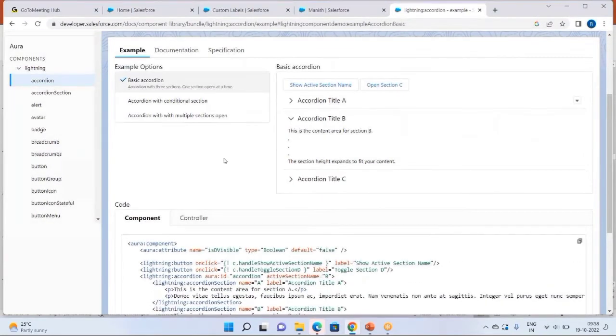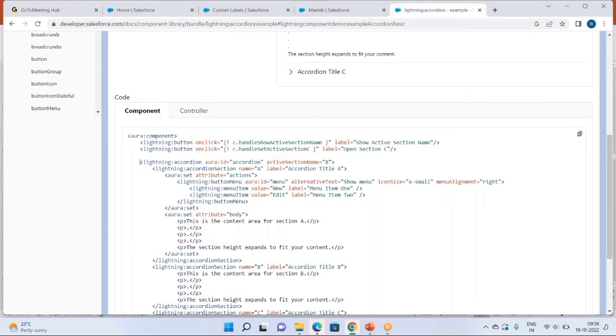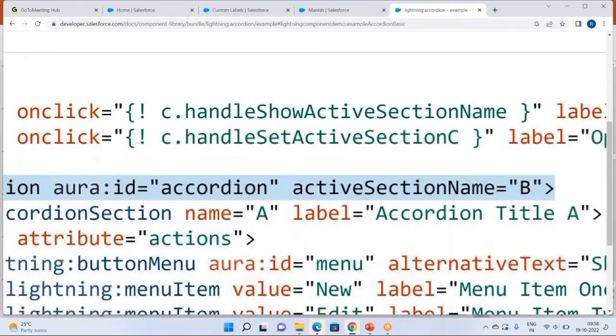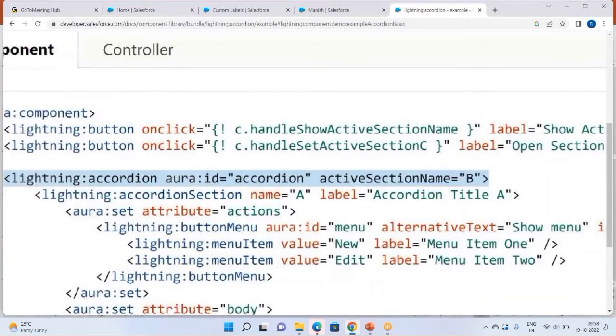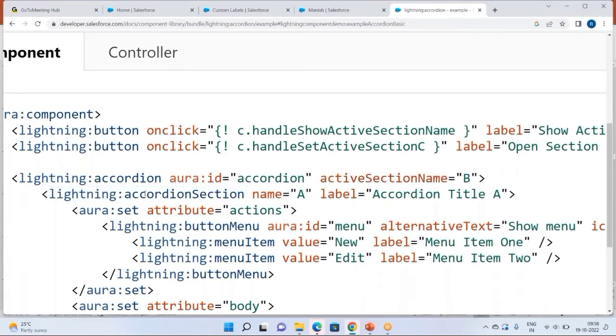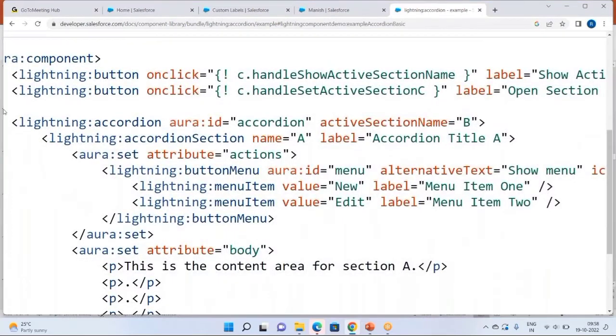let's say basic accordion first. See, this is the main tag which I have selected here. Just focus on that. Lightning accordion, we pass an ID, which can be anything. Active section name is the keyword which we need to use. They have passed B, meaning inside the accordion they have created three different sections named A, B, C. Similarly you can create different sections. Let me show you quickly.